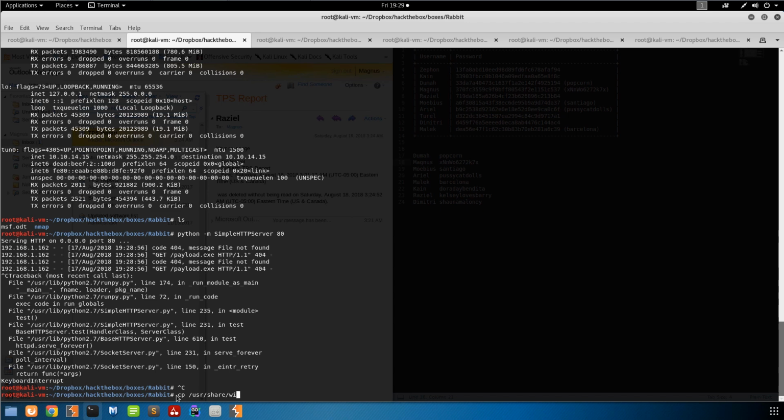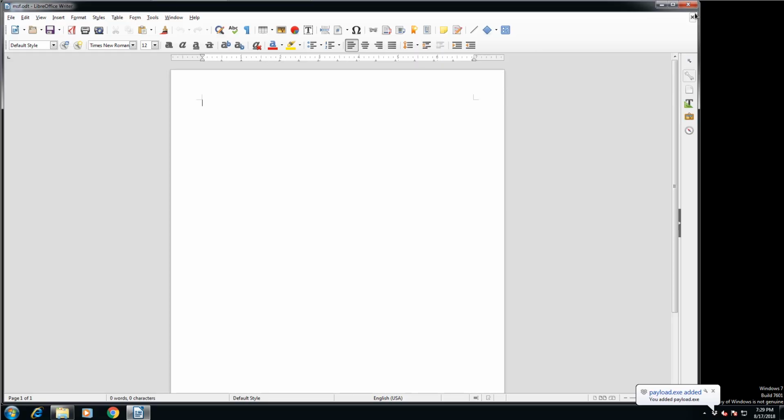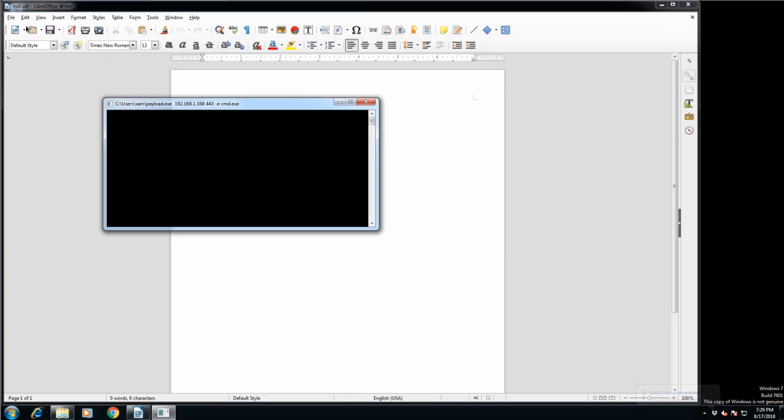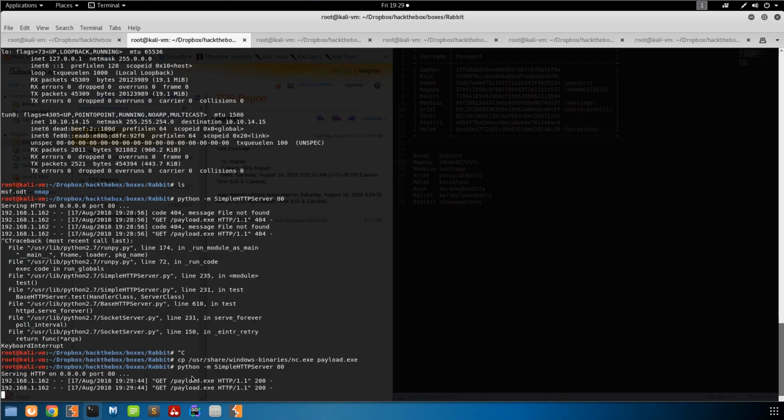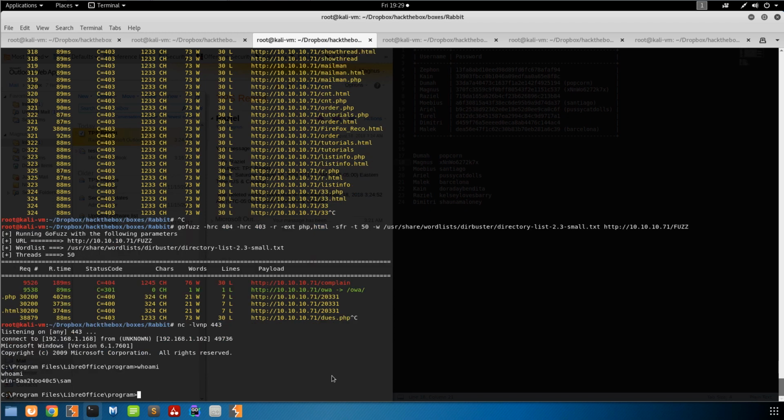Yeah, I thought it was user share Windows binaries. Yeah, and nc.exe, payload.exe. So this might work better when the executable is actually there. So that looks better. It's stuck open. So it delivered it, and we've got a command prompt. And we're running as SAM, which is the account that I have on that VM. And so it looks like we're good to go.